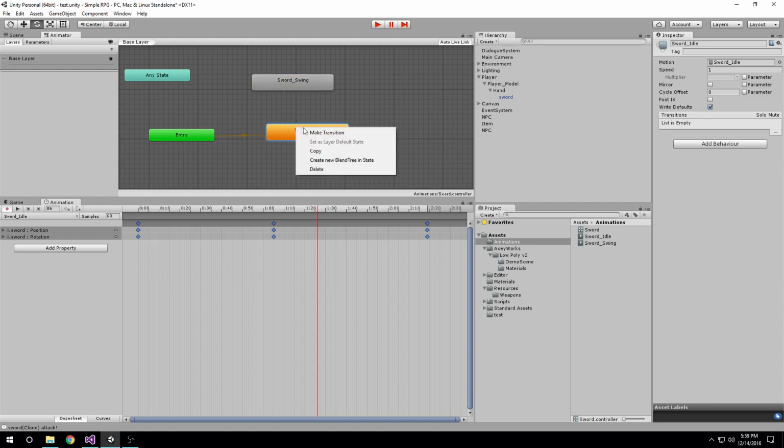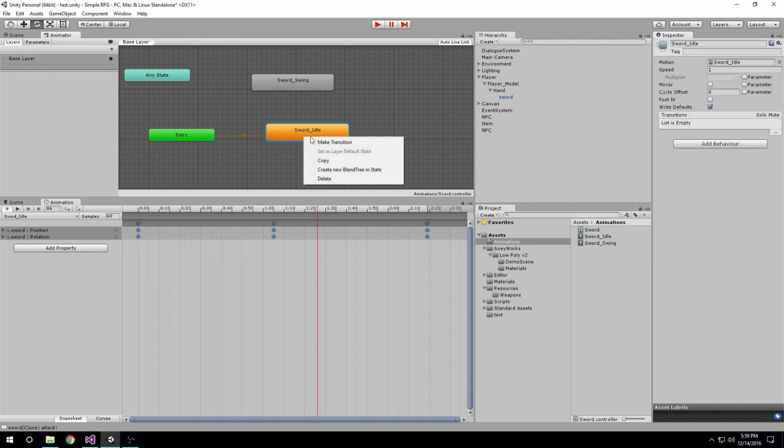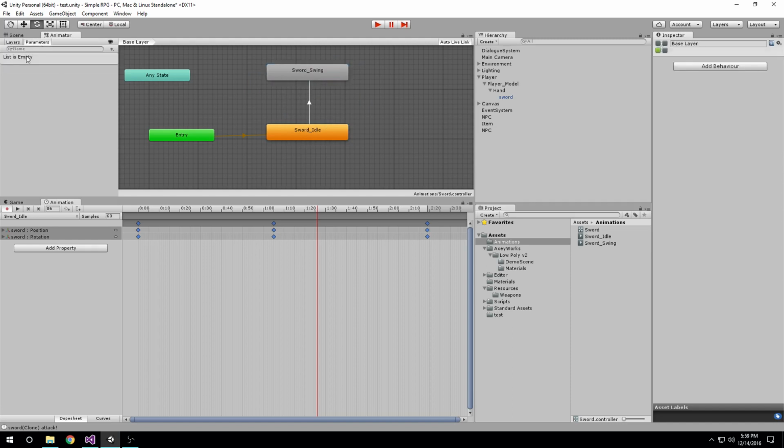But I know I want it to go from sword idle up to sword swing if I tell it to attack, right? So I'm going to right click, do make transition, and go to sword swing. And now they're connected. But I want to make sure it only does it when I click the perform attack button. So to do that, we'll set a parameter. I'm going to go to parameters and do the little plus sign here, and we're going to add a trigger. We're not looking for a float, int, or bool value. We're looking for a trigger. It's an event that happens. It just triggers it, right? So I'm going to do trigger.